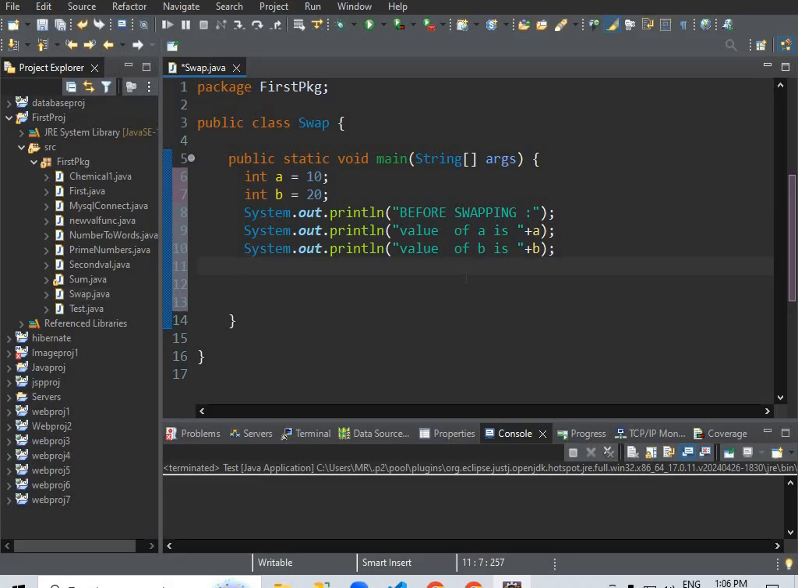Now I have printed the original values of a and b before swapping. Now we will swap them. So I'll take another variable t, and now t equal to a, and a equal to b, and b equal to t. So with the help of t, the values of a and b have been swapped. Assume a is 10, that will be assigned to t, and then the value of b is assigned to a. That means a will become 20, and b will be assigned the value of t, which was 10, so b will become 10.